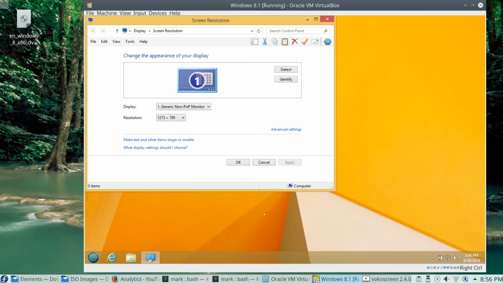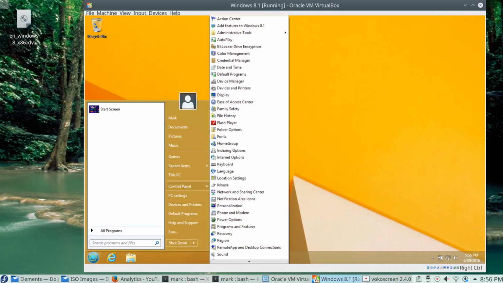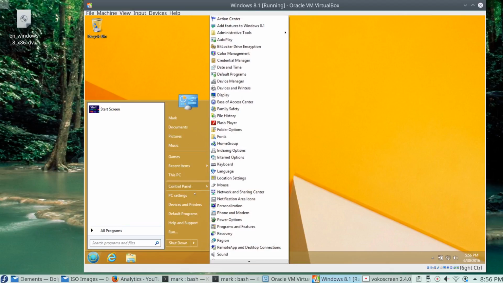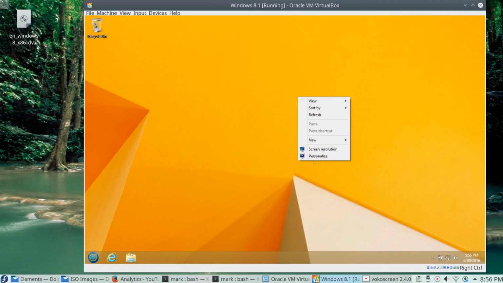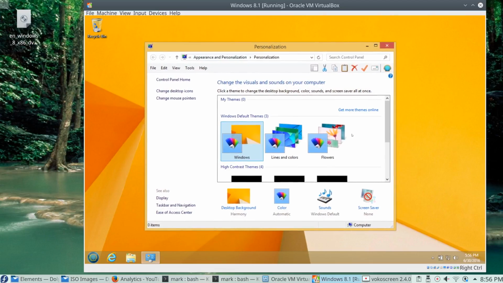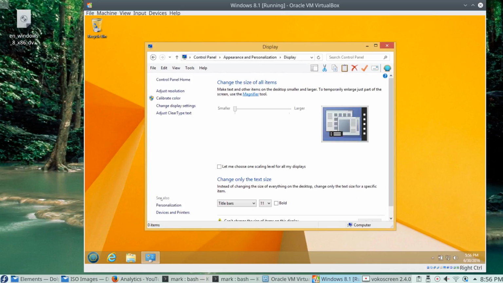Now, normally you don't have to change the resolution. You can see it should snap to grid, so it should always fit whatever resolution you change the virtual machine window to. So everything's working great. Maybe do a little personalizing, change some settings.